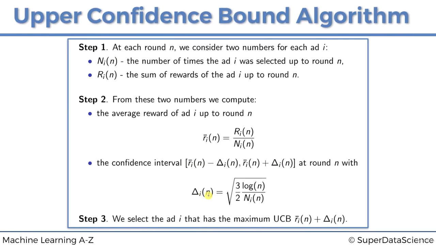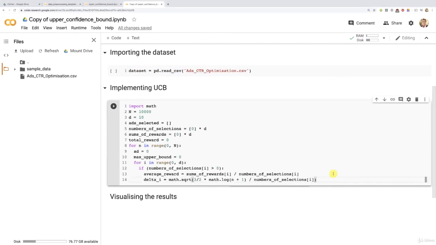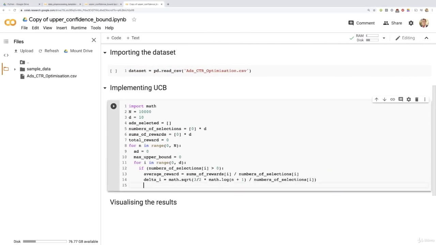And now we have a final value to compute, which is, of course, that long-awaited upper confidence bound. That's exactly what we have to compute right now. And it is going to be simply the sum of that average reward plus that delta here. So let's add a new line of code and introduce a new variable, which we're going to call upper_bound. Not max upper bound, but upper bound, and which will simply be equal to the sum of the average reward, there we go, plus the delta i.